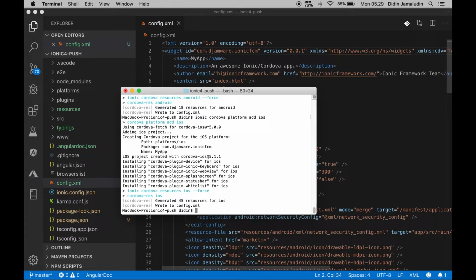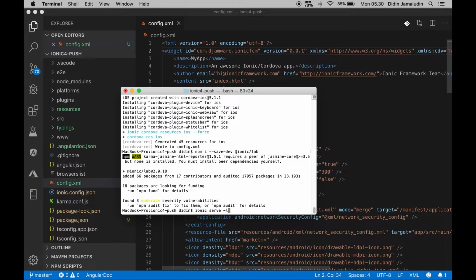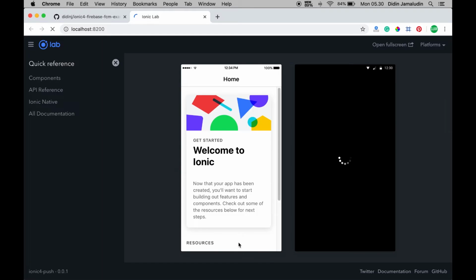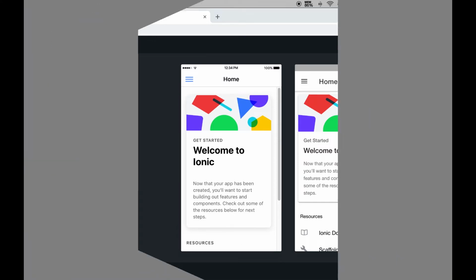As usual, run the Ionic 4 app for the first time. But before running in lab mode, type this command to install Ionic Lab. The browser will automatically open, and if you see a normal Ionic 4 side menu application like this, that means you're ready to go.